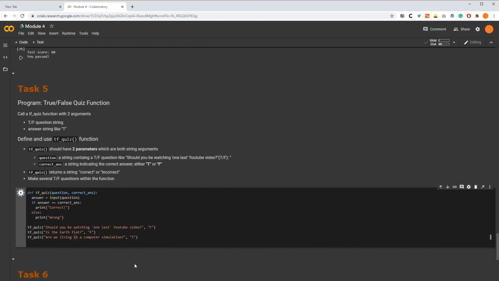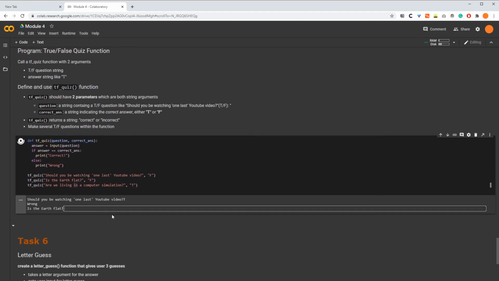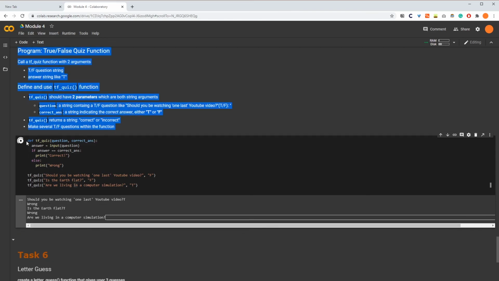So let's try out some other cases. Let's just put, I don't know, T for this. It says wrong. Let's put, is the earth flat? True. And you can see that it does work as expected.